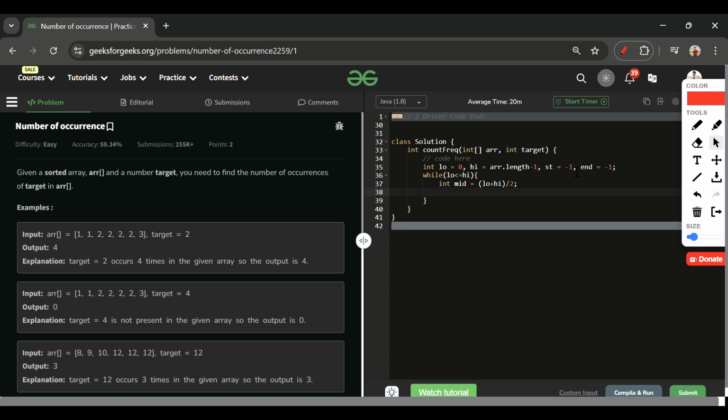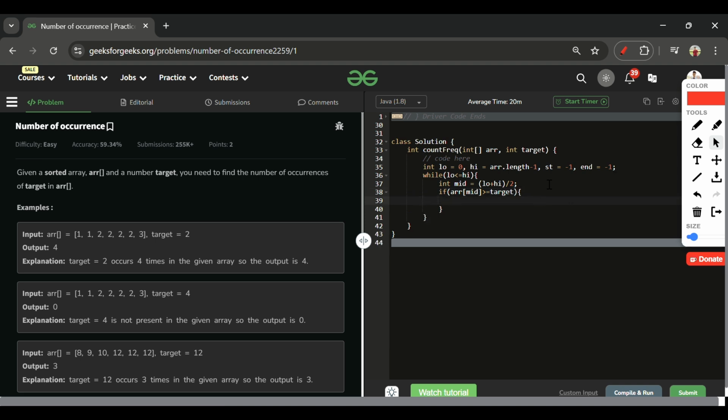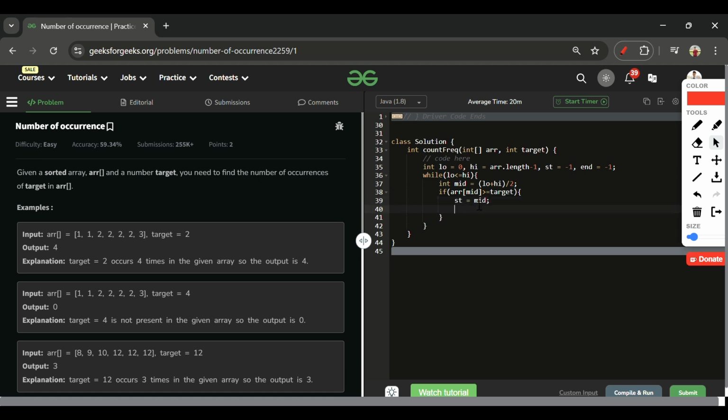Okay, all right. So now look, if I write something like: if ARR of mid is greater than or equal to target, it means I can initialize my starting as well. So starting will be equal to mid. Okay, this is starting. And after that, look, I have to find the first occurrence. I have to find the first occurrence.